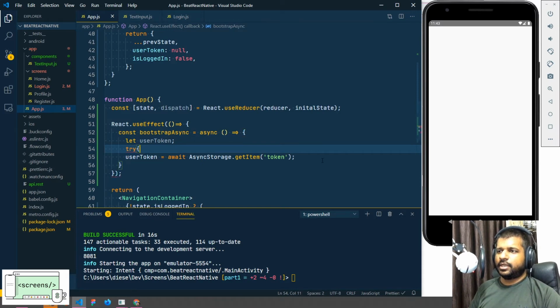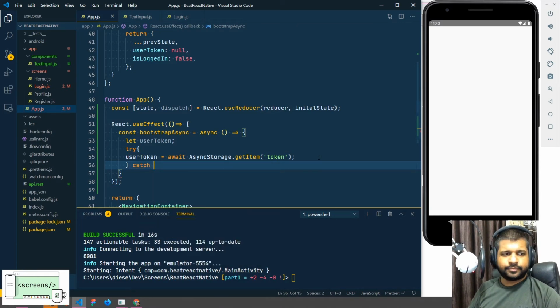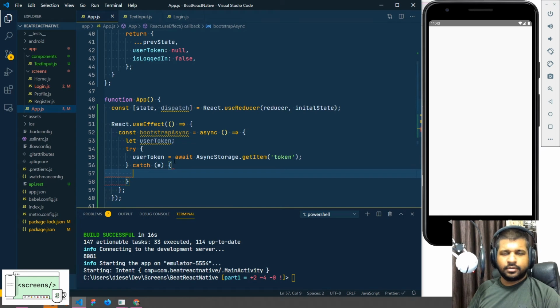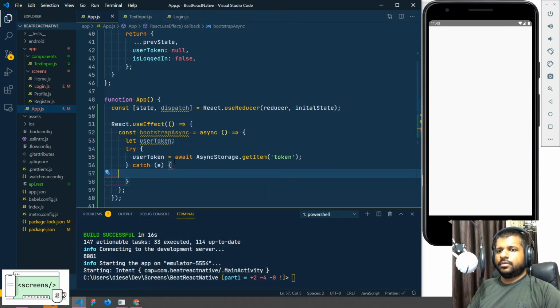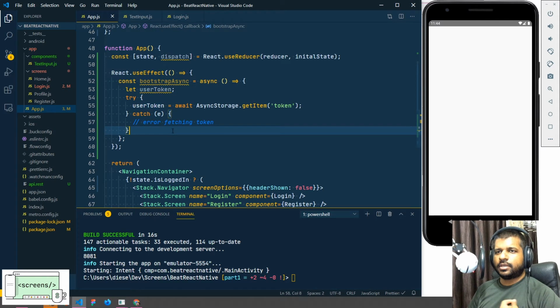If there is any error while fetching the token, we need to catch it. For now, we'll console log "error fetching token". If there is an error fetching the token, we'll just assume that there is no token present.